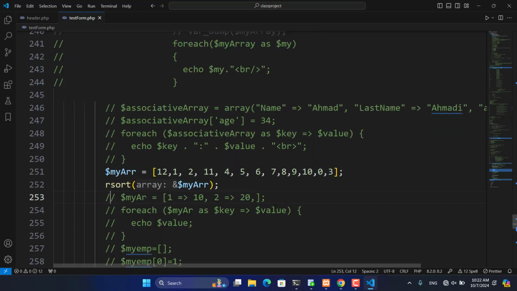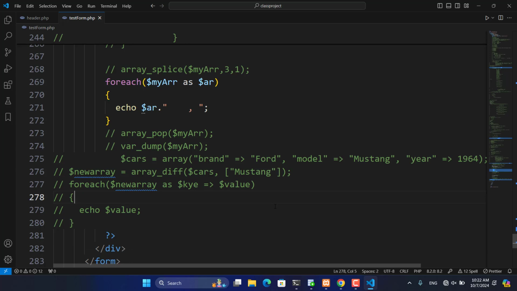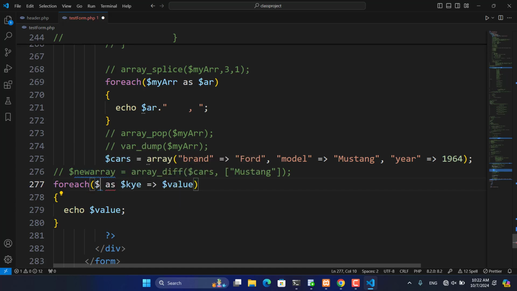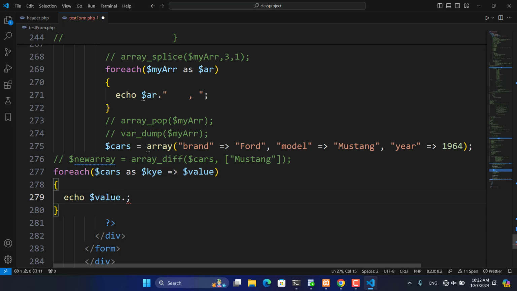Let me uncomment this section, and also this one. Let's do the cars, then print the values. Let's firstly see the values. I think I need to put a space and comma also here.